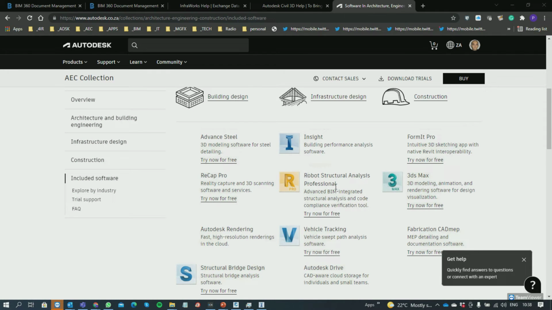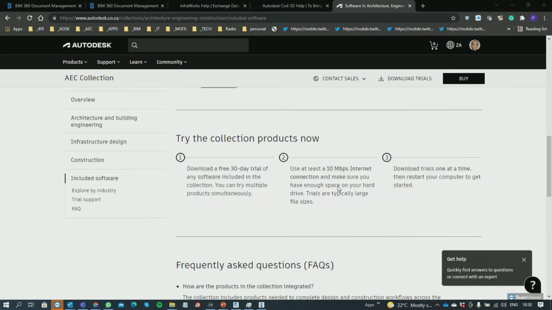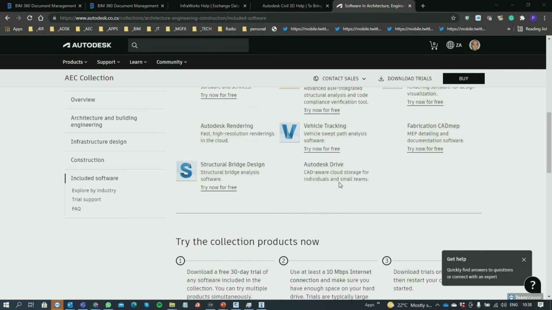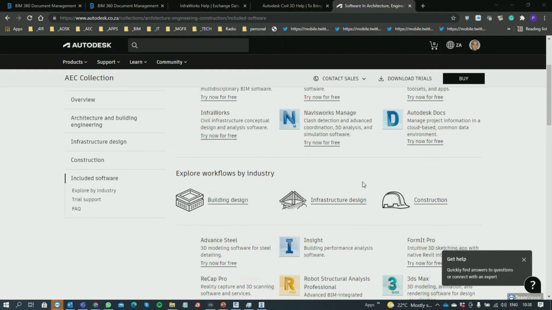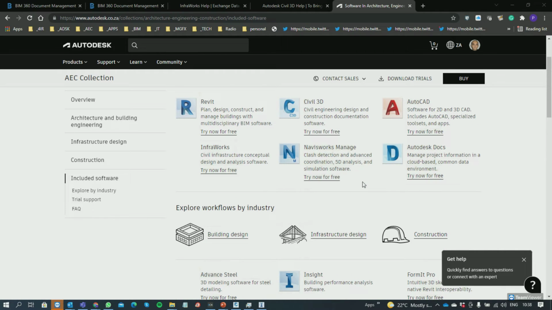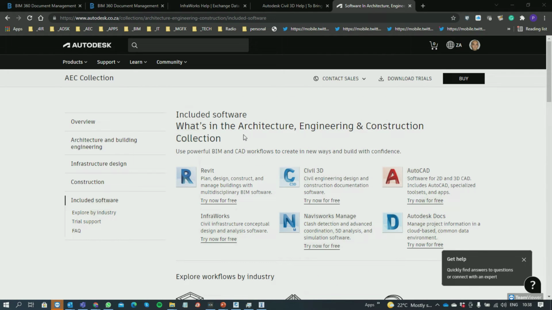So this limited Docs license that you get with Civil 3D, with the AEC collection, will allow you to publish your Civil 3D surfaces. So you wouldn't have to buy extra software if your only purpose of using Docs was to export Civil 3D surfaces. From there on, it works through into Revit.